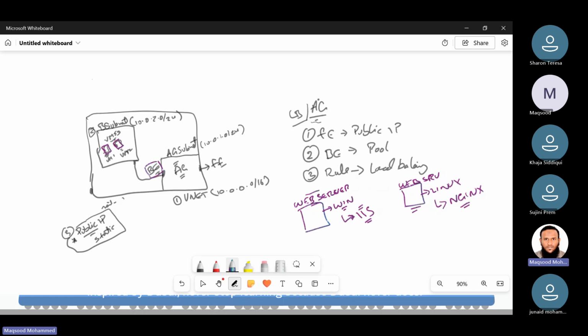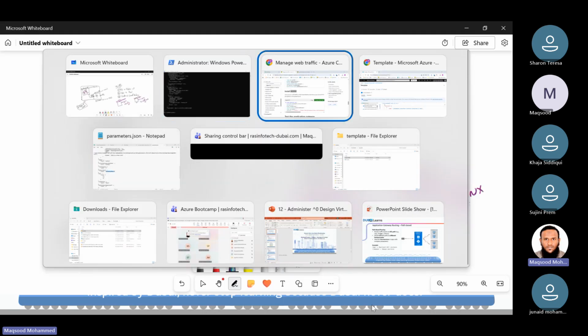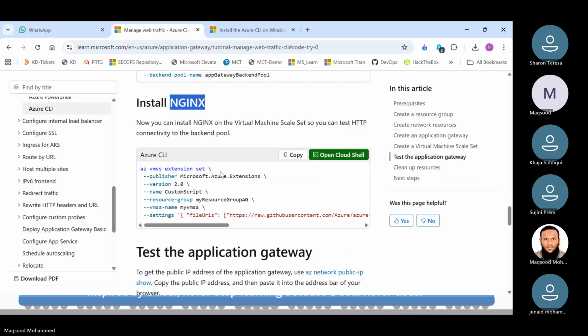Now on those Linux operating systems, we are going to install NGINX, which is the web server application for Linux environment. And again, we are going to do that with the help of Azure CLI. Let's look at the commands again, what we are doing. We're using a custom script here. There's a script that will download. Where it is downloading from, let's see.